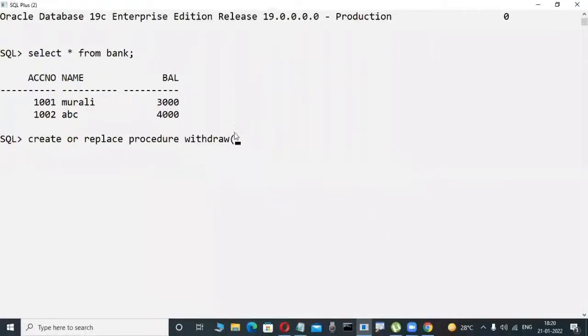Now here, create or replace procedure withdraw. Here I'm passing the account number, and the amount also, because I try to withdraw, the same as with an ATM card. Now some coding is there. I want to find out the balance. Whenever we insert an ATM card and try to withdraw, it checks the balance.